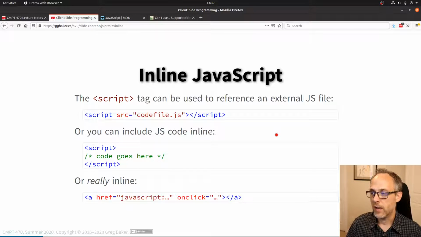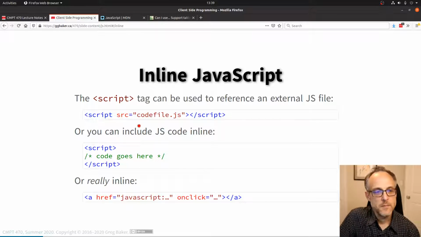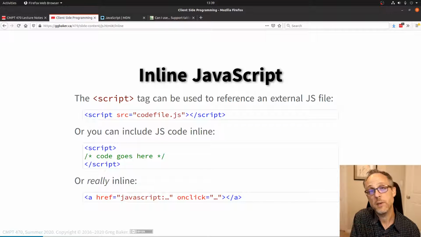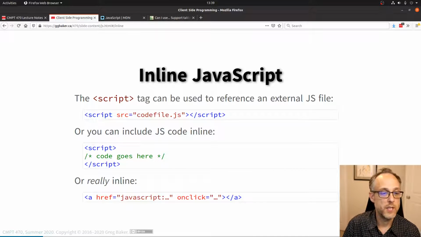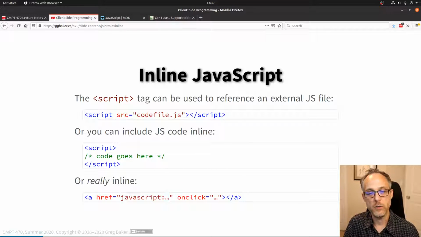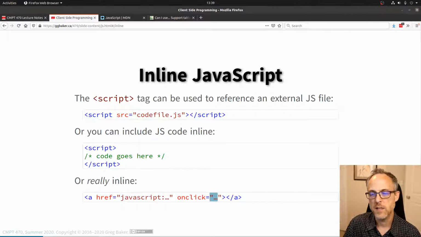A technical note on how this is going to go. Probably the thing you want to do is this, right? Refer to some external JavaScript file from within your HTML. It's possible to have inline code blocks there, or even more inline code fragments. Don't do that.